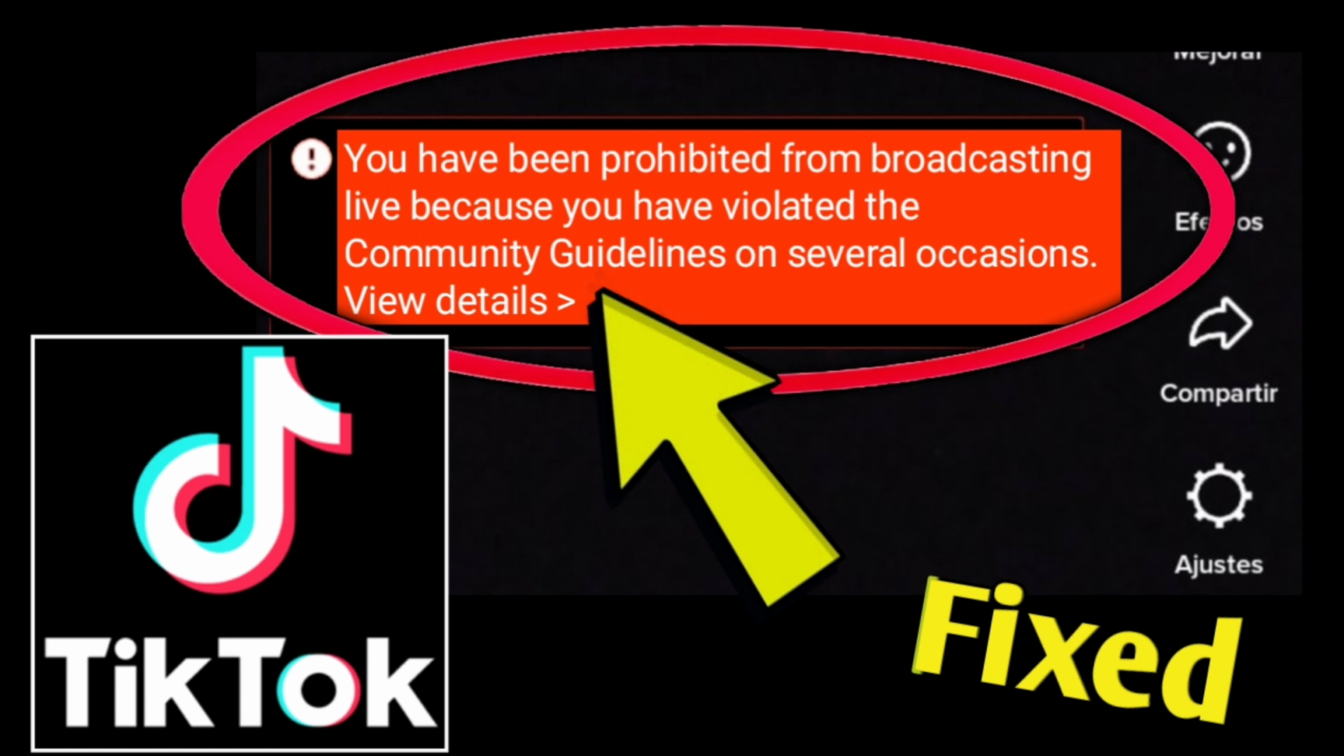3. Appeal if necessary. If you believe your account was wrongly suspended or restricted, you can try to appeal through TikTok's support system. 4. Follow the rules. Moving forward, make sure to create and share content that adheres to TikTok's guidelines to avoid future issues. For specific assistance with your TikTok account, you should reach out to TikTok's official support or help center.